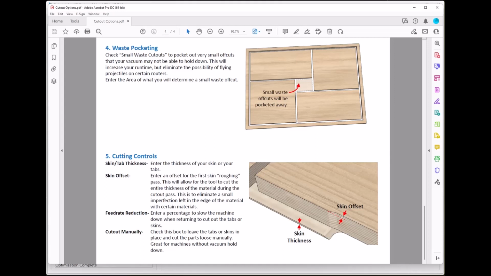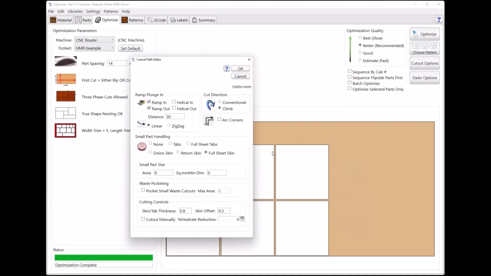So you can see our skin offset is the amount that it's oversizing that first pass when it's doing the roughing pass. So I've got it set to 0.3, which means my roughing pass is going to be 0.3 of a mil oversized, and my skin thickness there is going to be 0.8 of a mil. And then my finishing tool is going to come back through and remove both of those materials at the same time. Hopefully you found that one helpful.